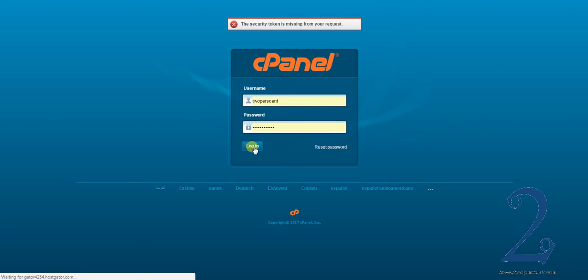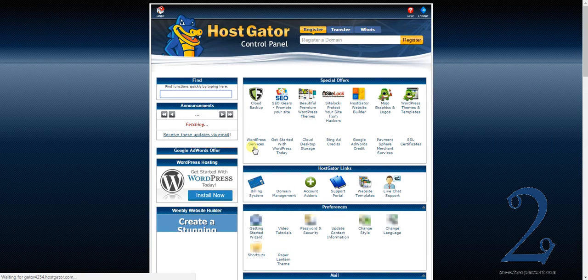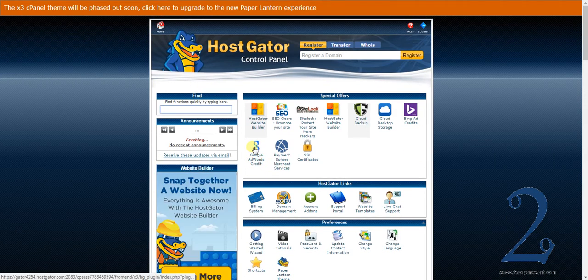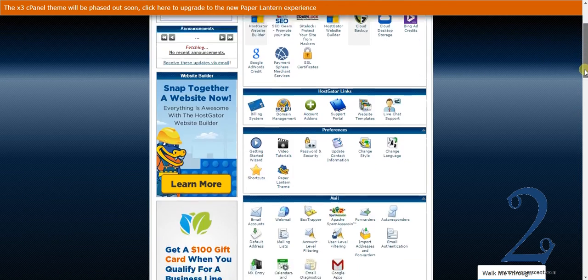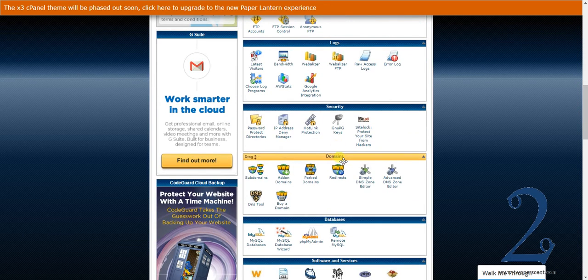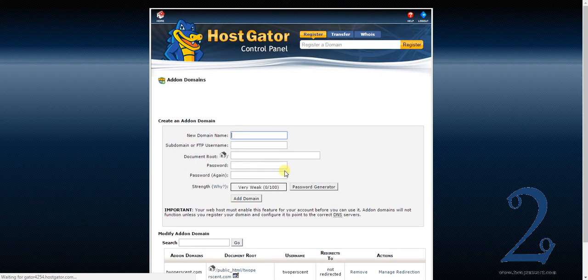Now the first thing that we're going to do here is we need to add on our domain. Now sometimes you don't need to do this, but sometimes you do. So I'm running through this just in case you are in one of those situations. What we need to do is scroll down to where it says domains, okay, and press on Addon Domain. So click that, let that load up.